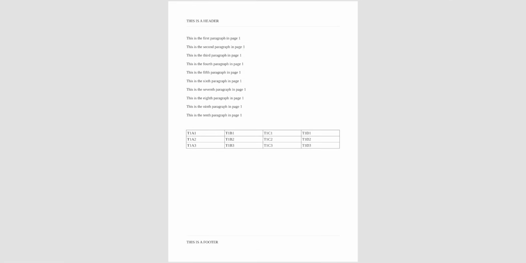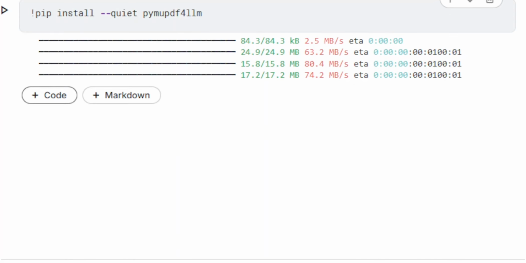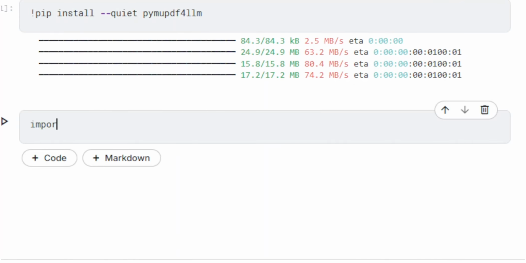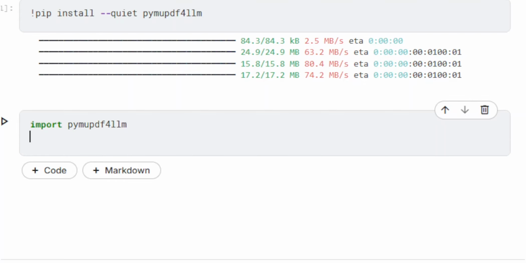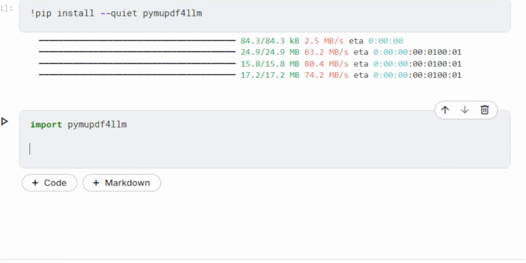In this example, we will use this 3-page PDF as our source document. Every page contains a header, some paragraphs, a table, and a footer. After importing PyMuPDF4LLM, we can use the method toJSON to extract the document content as JSON data.